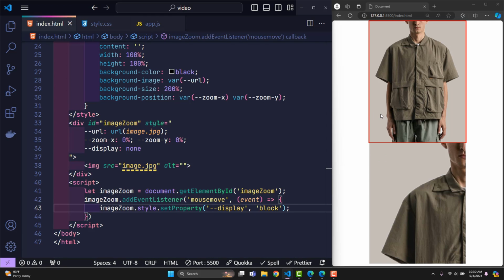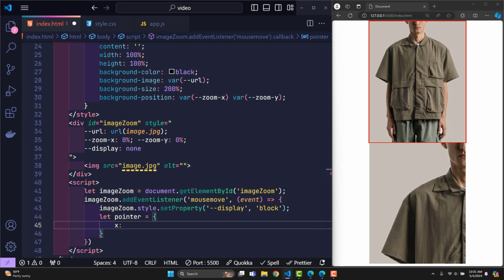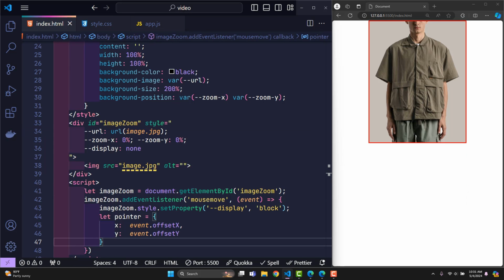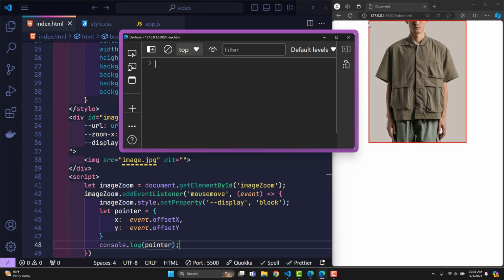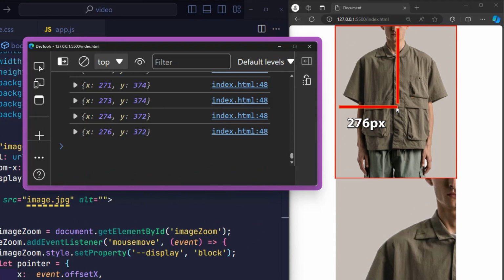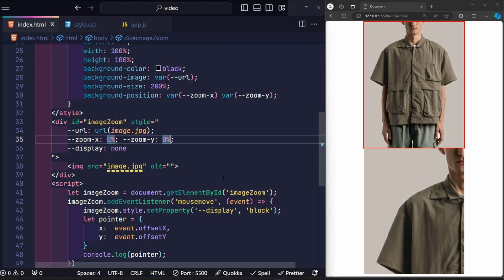Next, I will calculate the position of the current mouse pointer to choose the appropriate zoom position. With event, offset x is the distance from the image zoom's left margin to the cursor, and offset y is the distance from the top margin of the zoom image to the cursor. For example, when I hover here, this distance is 276 pixels. This distance is 372 pixels. However, the unit we need must be percent.